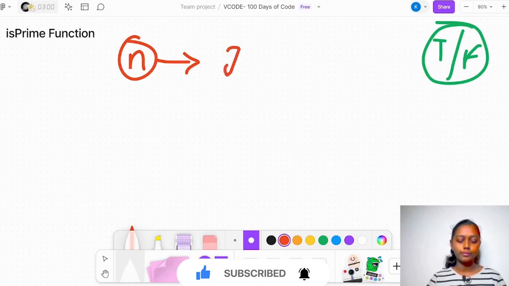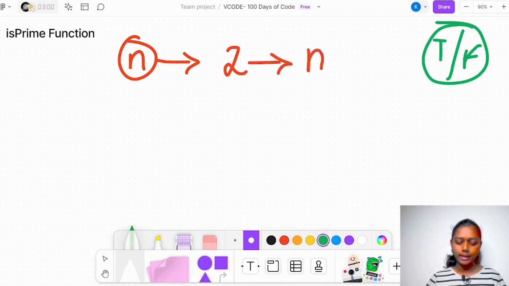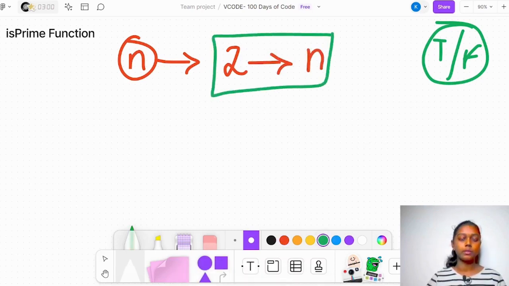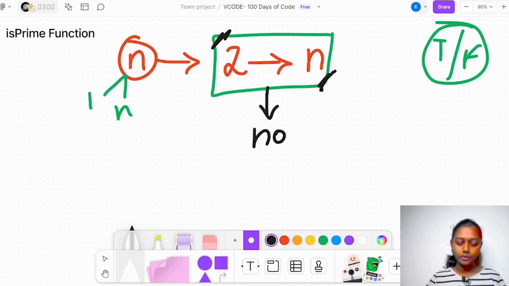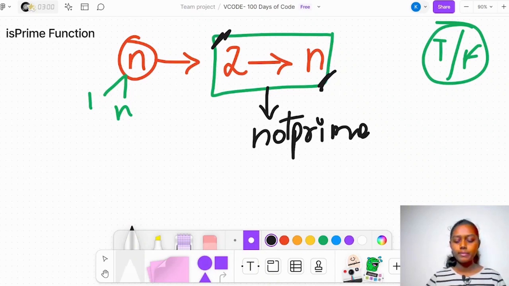So we will go from 2 till this number n, and if any number is dividing this number, then it is not a prime, because prime numbers are basically divisible only by 1 and itself. So if it is getting divided by any number between 2 and that number, then it is not a prime, else it is a prime. Not prime means here we are going to return false.